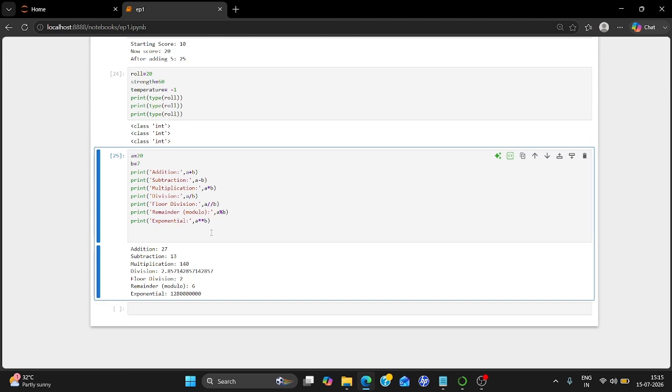So these are the operations you can do on integers, as well as division on decimals. And floor division only gives the integer part. And float operations are the same as integers, for your information.